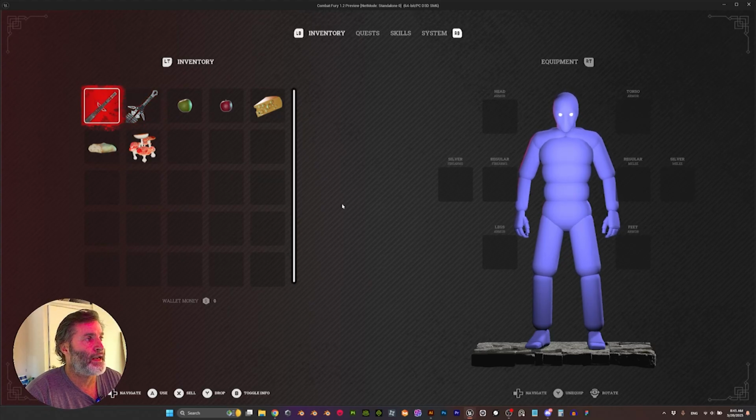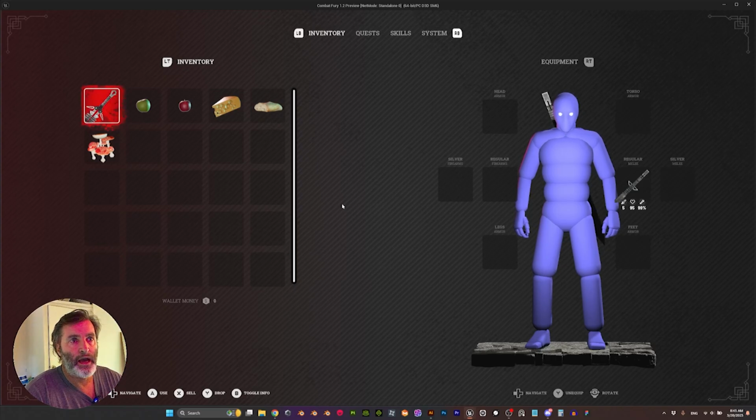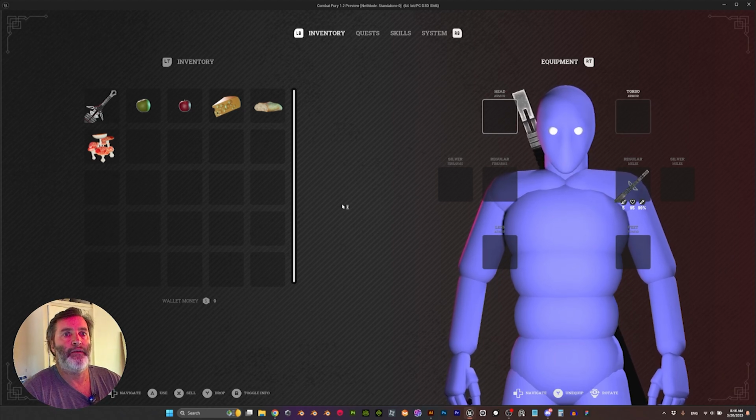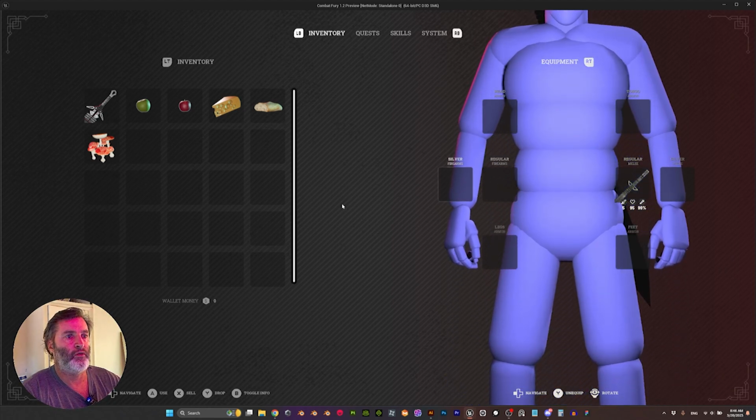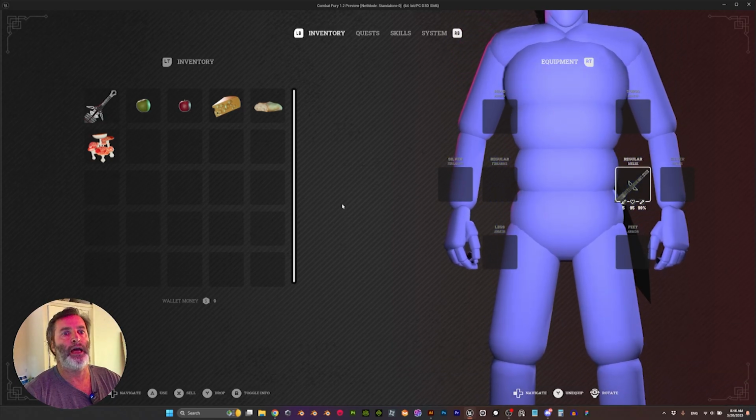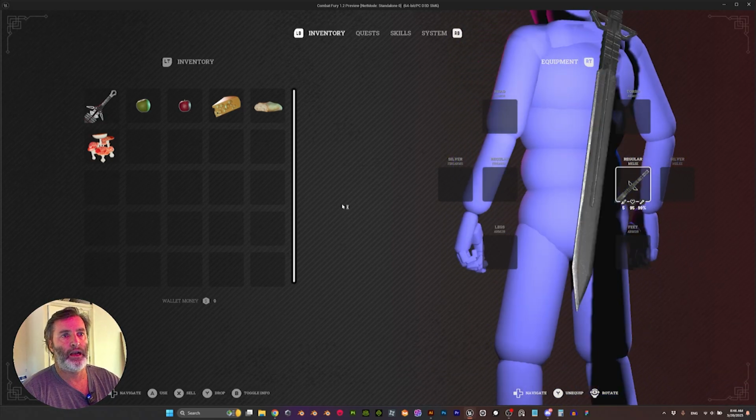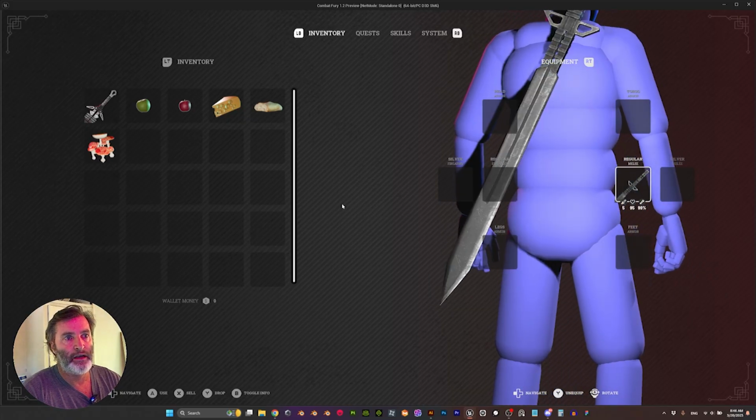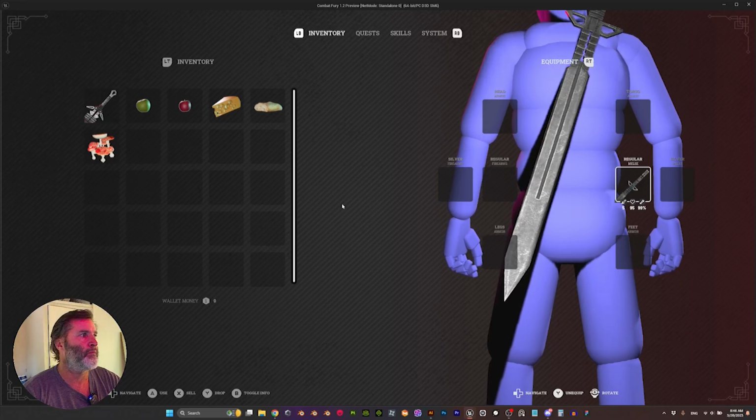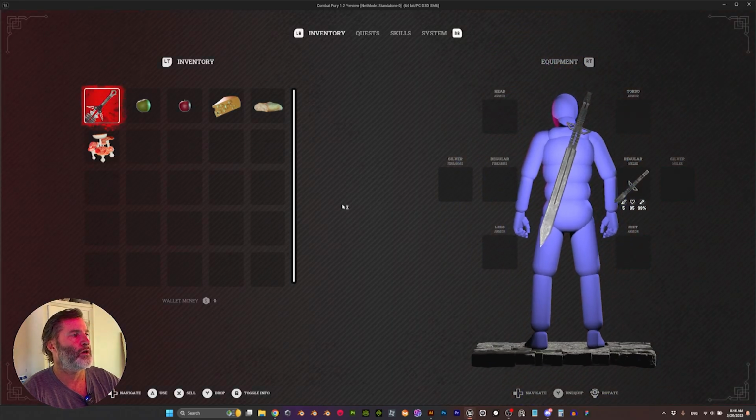But what I want to show you here is the weapons, because now I can equip the weapon, and as you can see here, if I press the right trigger, I can jump to the equipment area, and then I can navigate through the different slots, and the character zooms into that specific area, and I can also rotate the character so I can see better what kind of weapon I'm equipping.